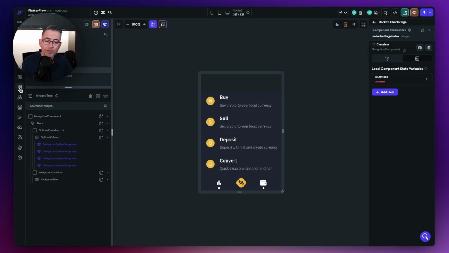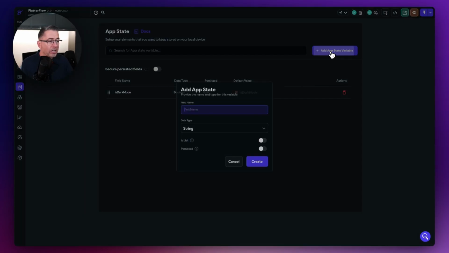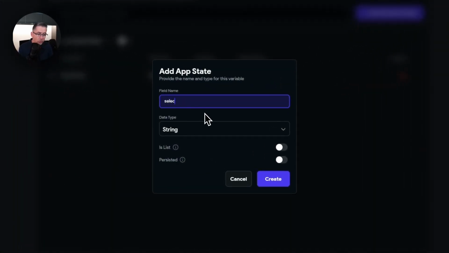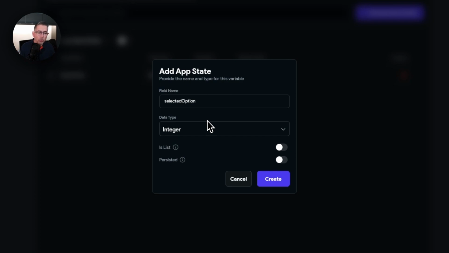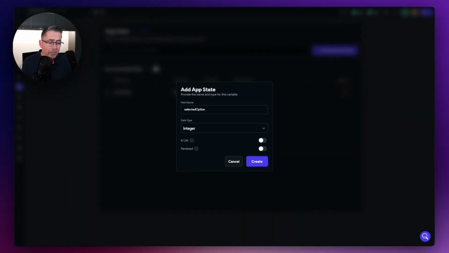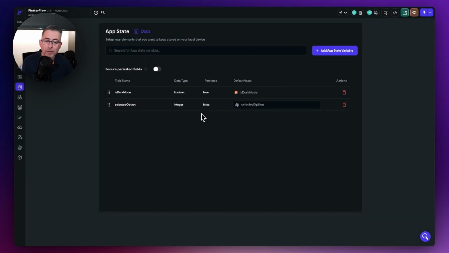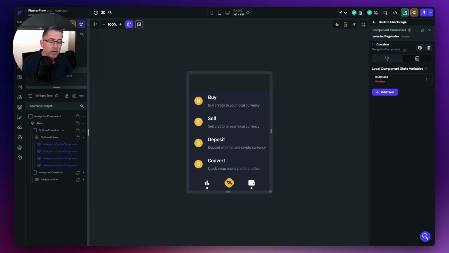Let's move over to our AppState variables here. Let's create a brand new state variable, and we're just going to call this one selected option. Now I'm going to use an integer here, so I'm going to track it by number, but of course you could track it by a string, a piece of copy, anything you want to do there. We're going to keep all of these options as they are and just hit create. So that AppState variable is now created. Let's now move over to our widget tree.